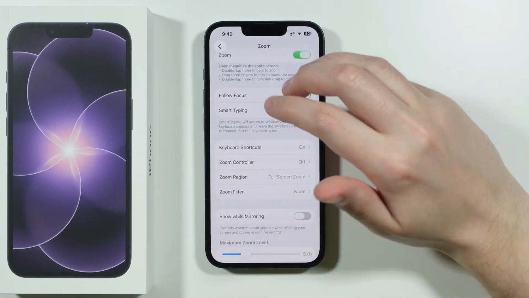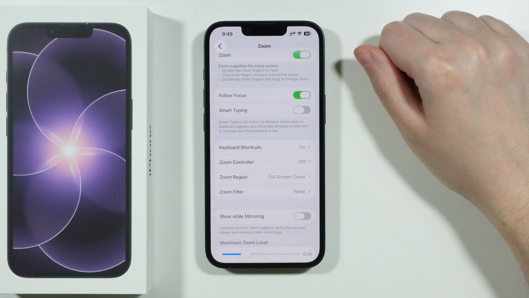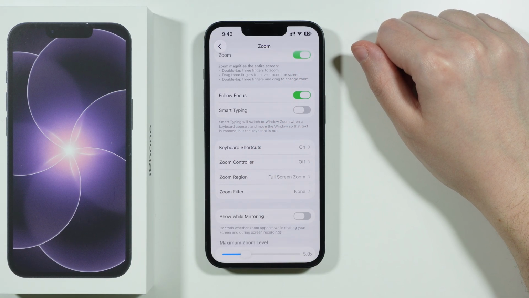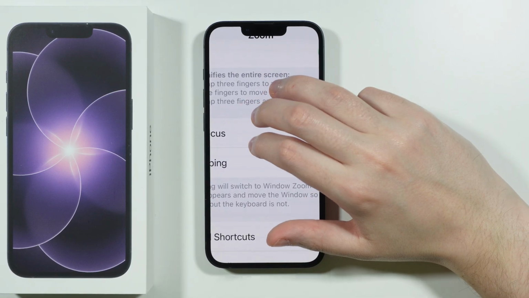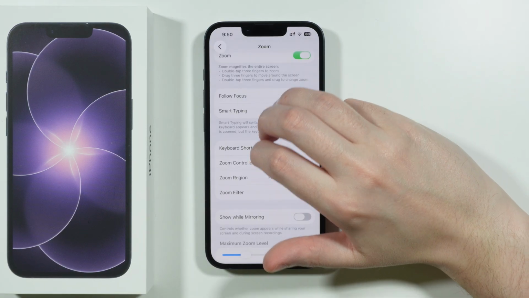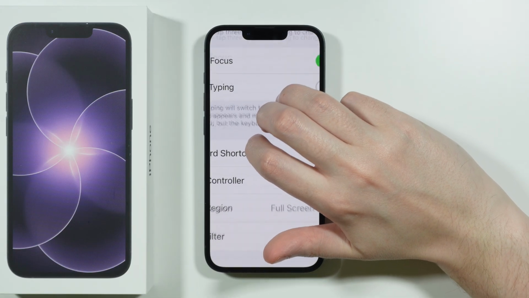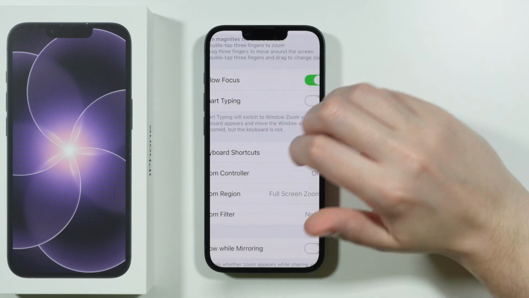With 3 fingers, as I said, we can drag around the screen, and you can double tap 3 fingers and drag to change the zoom. So if I activate the zoom, then I tap and hold, and then I can move my 3 fingers up and down to adjust the zoom quite easily.